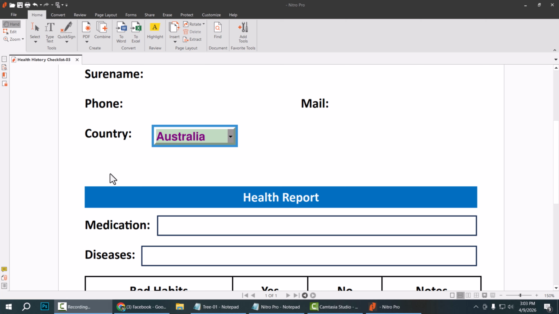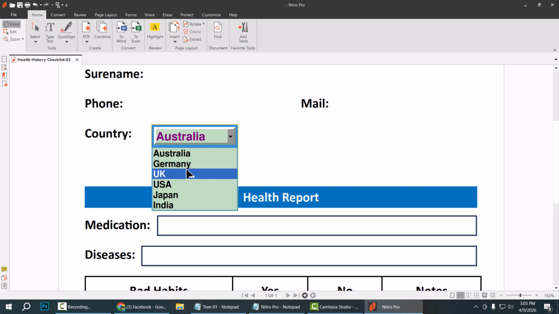Hello everyone, today I'll show you how to delete a drop-down combo box from a fillable PDF. Also, I'll show you how to delete a drop-down combo box item. Okay, firstly I'll show you how to delete a specific item from this combo box.